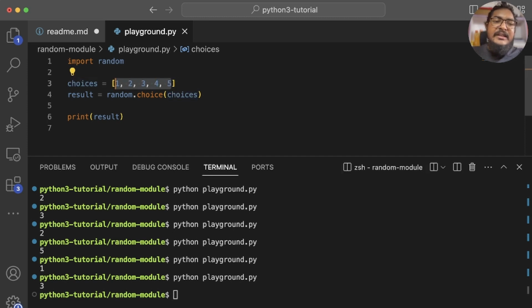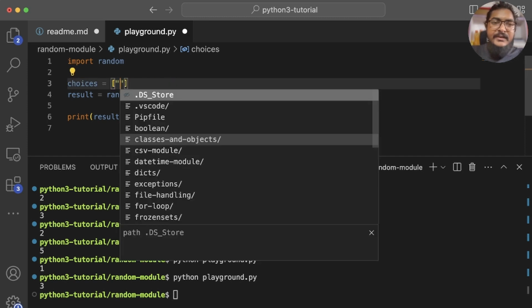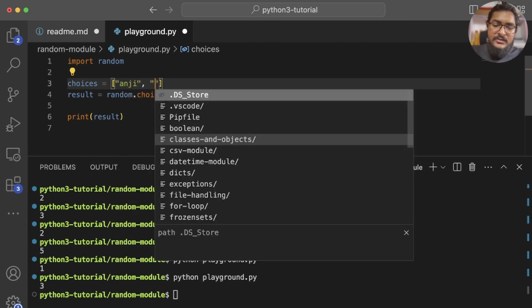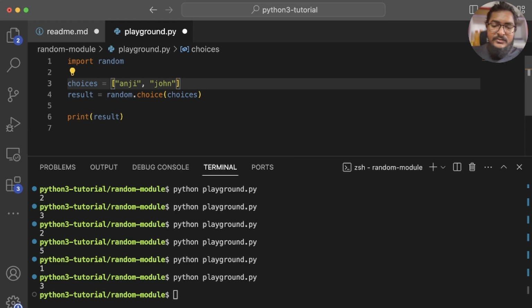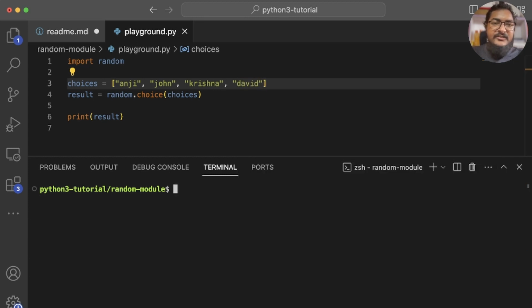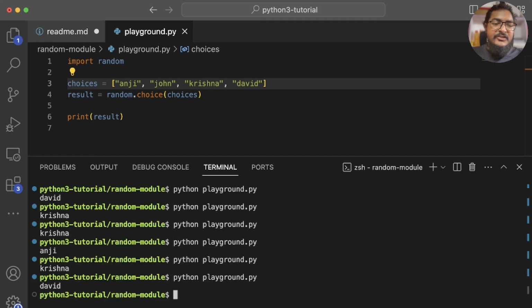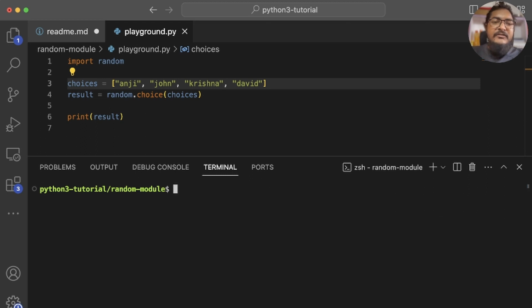Let me update this to names: Anji, John, Krishna, David. Let me try this. This time we got David, Krishna, Krishna, Anji, Krishna, David. So it works just like that.